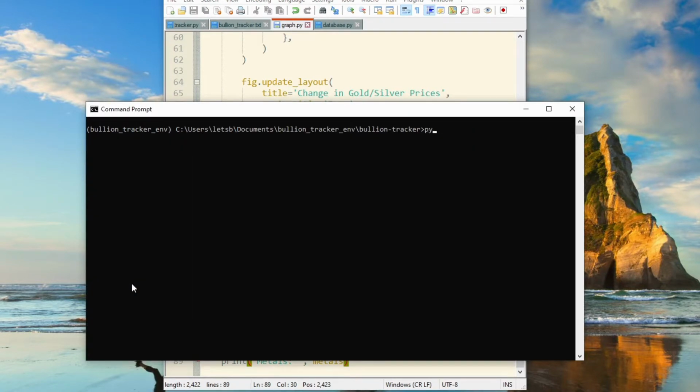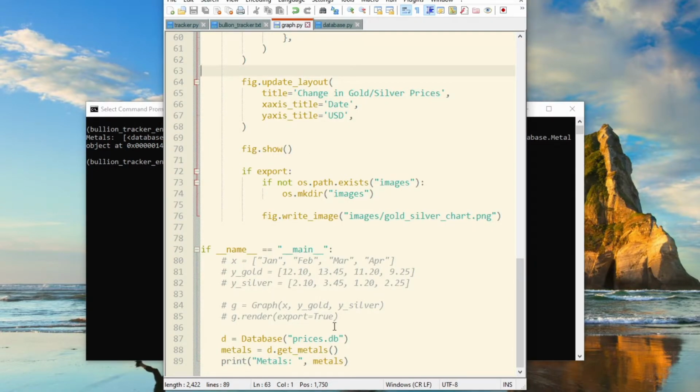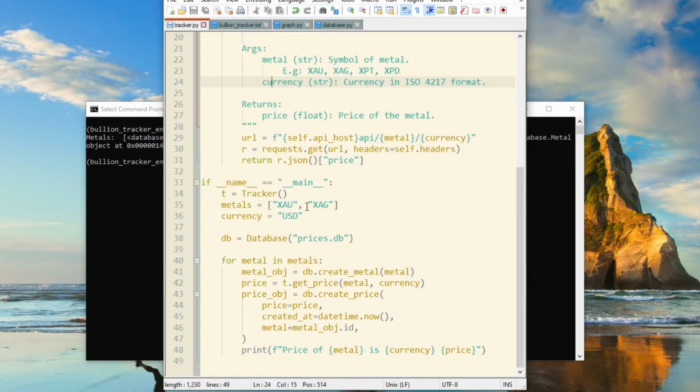So I'm going to clear the screen, Python graph.py, and we can see there are more than 2 metals here. There's 1, 2, 3, and 4 objects, so there should only be 2. If we look at the tracker.py file, this is responsible for creating the database and essentially creating the metal objects. We can look at the logic here. So for metal in metals, we create the metal object, and then we get the price. We then create the price object, and we print that out. So there's a bug here somewhere.